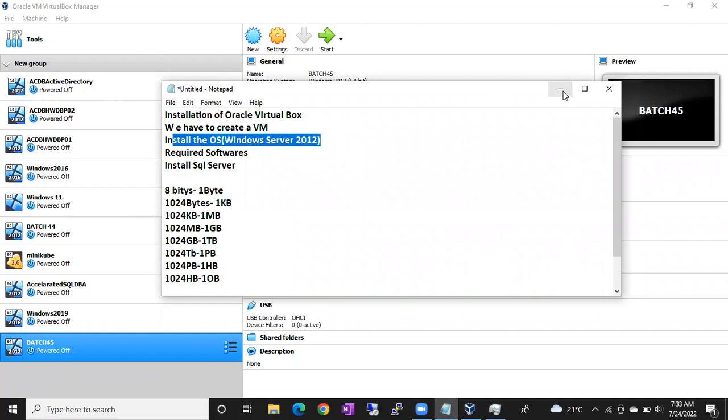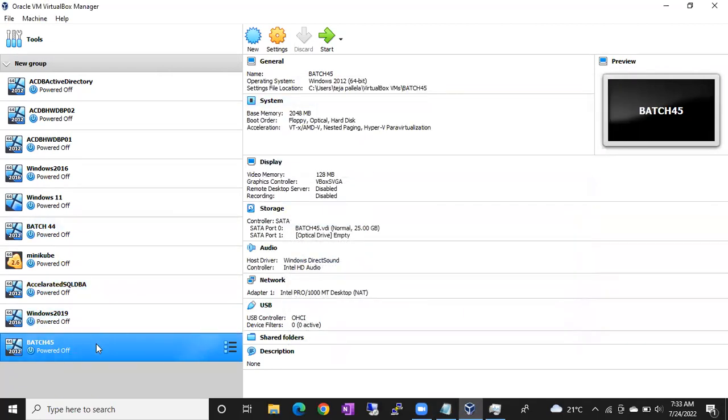Okay, so let's go to this machine. Now if I want to install an OS, what do I have to do, guys? Generally, if I have a laptop and I want to install an OS, how am I going to install this operating system? By using a disk drive or something like this.